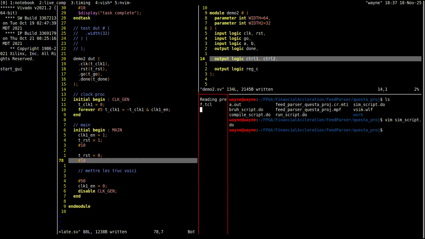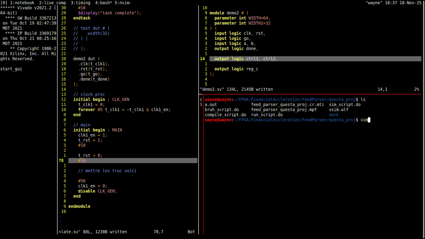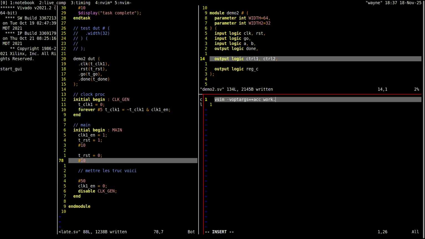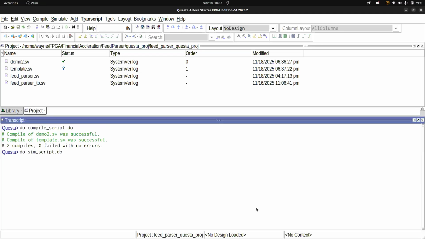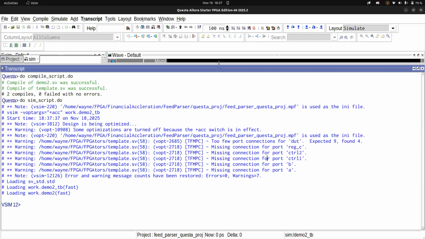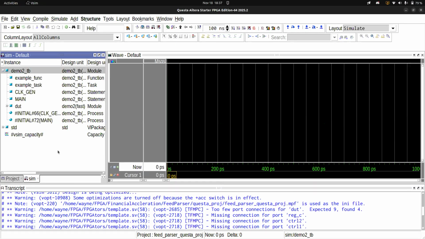And we'll pop over here. Vim sim script, and we're going to call it work.demo2_tb. And then we do our sim script. There we go. All right, now we have all our internal signals and stuff.